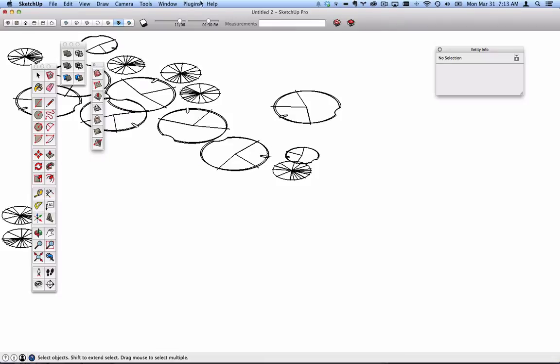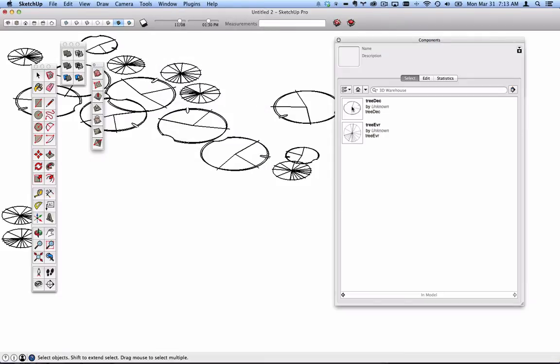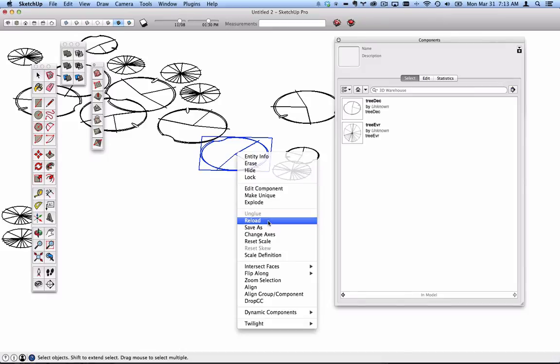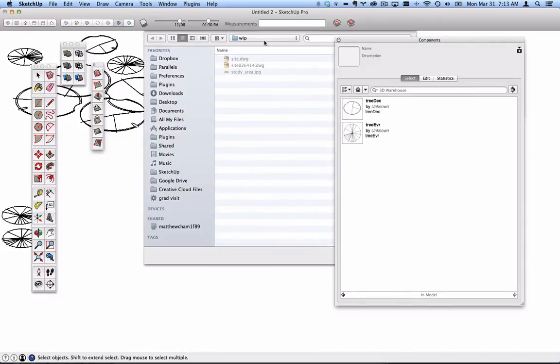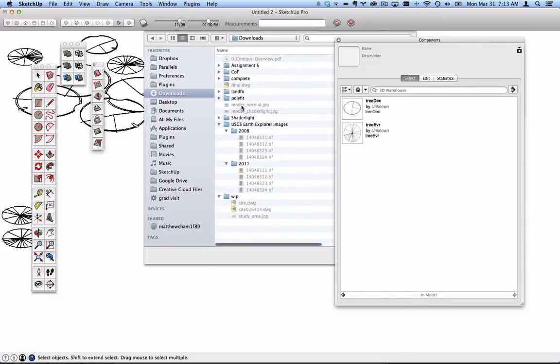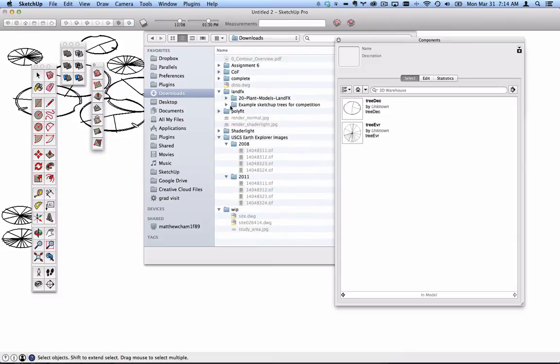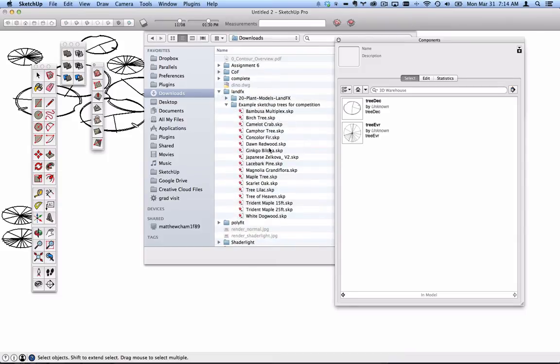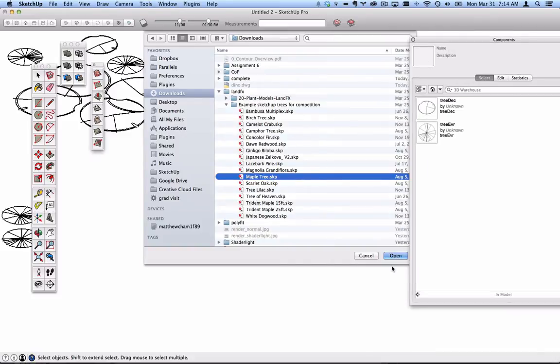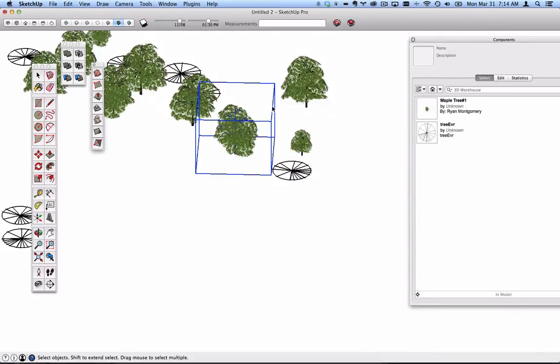And you can do this from the component browser. I could right click and reload, or you can do it from the viewport, right click, reload, and navigate to a tree. I've already downloaded those land effects trees, and I'm going to select maple tree. Hit open. And it swaps them all out.